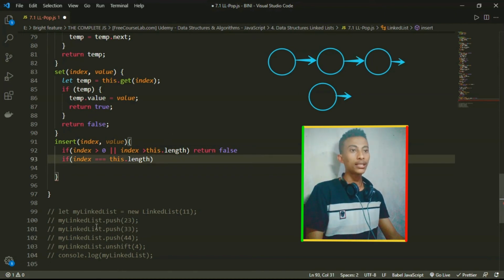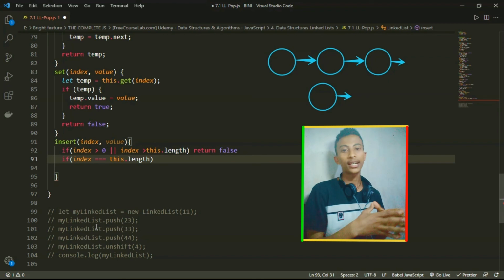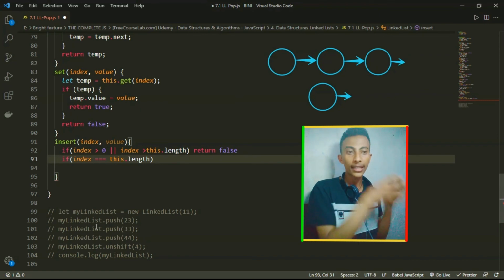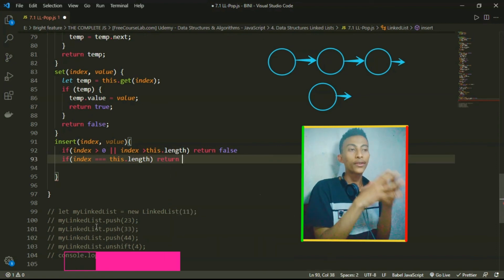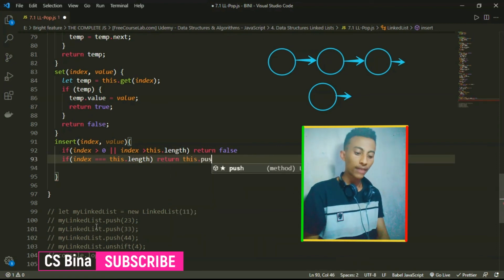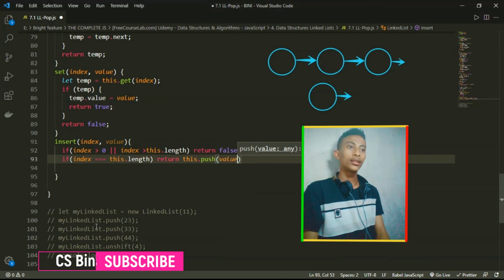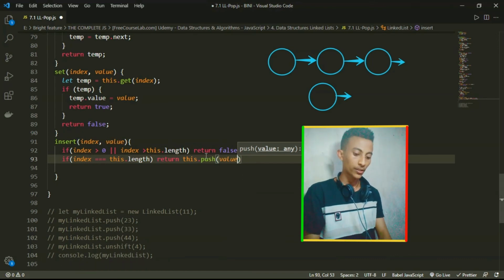So in this case we will add that new node to the end of that linked list. Which means if our index is equal to the length of our linked list, the size or length of our old linked list, we have to return this.push the value.